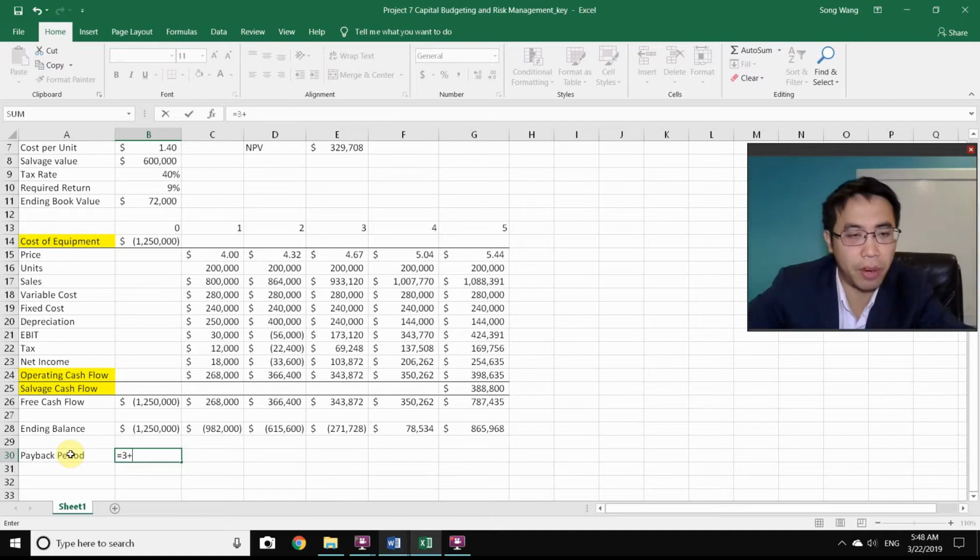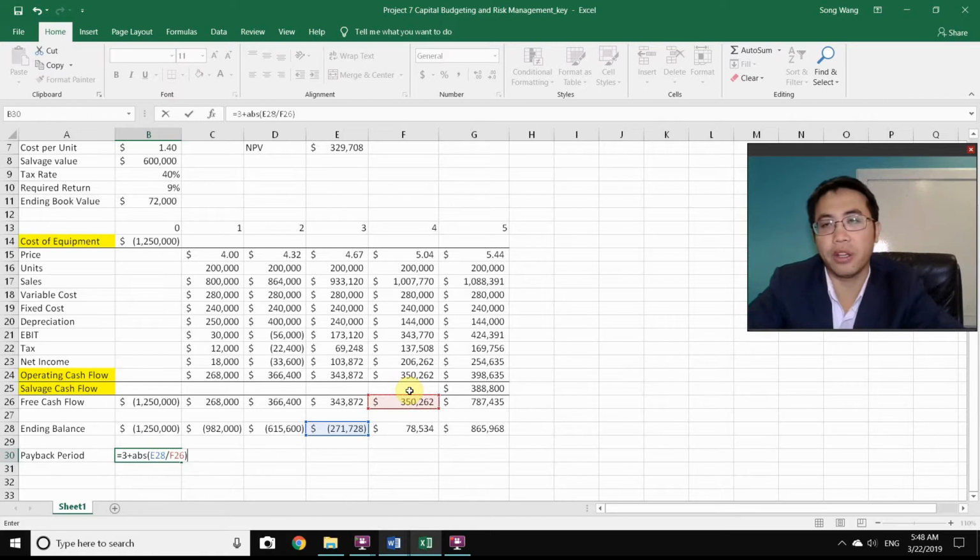So how do you get the fractional part? You will need to use the remaining balance after the third year divided by the money you make in the fourth year. You're going to use a part of the fourth year's money to pay back the full amount of the third year's debt. Make sure everything is converted to an absolute value. ABS is for absolute value. Then you use the remaining balance of the third year divided by the money you make in the fourth year to get the fractional part of the payback period.